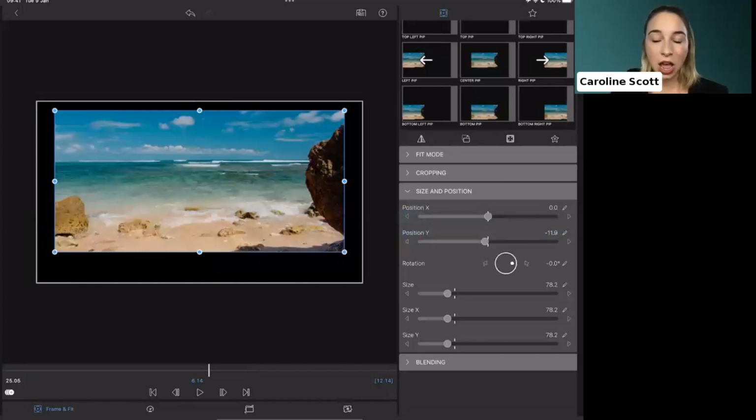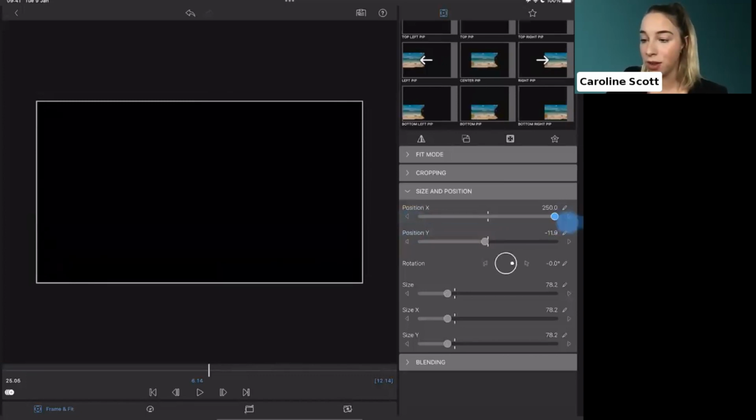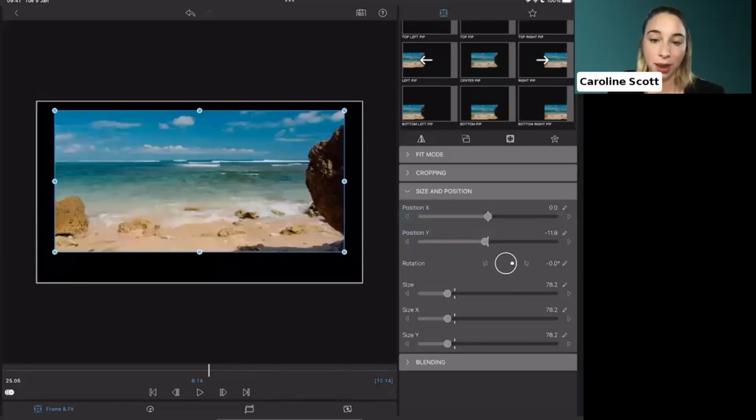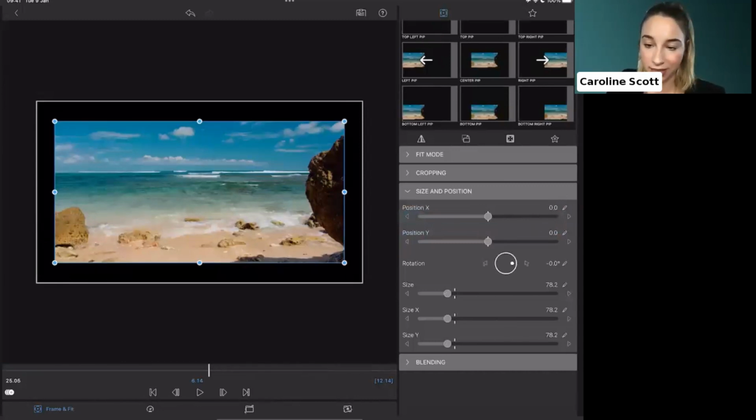Now you see there I double tapped the slider. Let's say we've moved our clip over here and you want to go back to what it was before, to essentially the original position. We double tap and it's going to go back to center. You can see 0 0, and the same with Y. I double tap and it's going to go back to center.